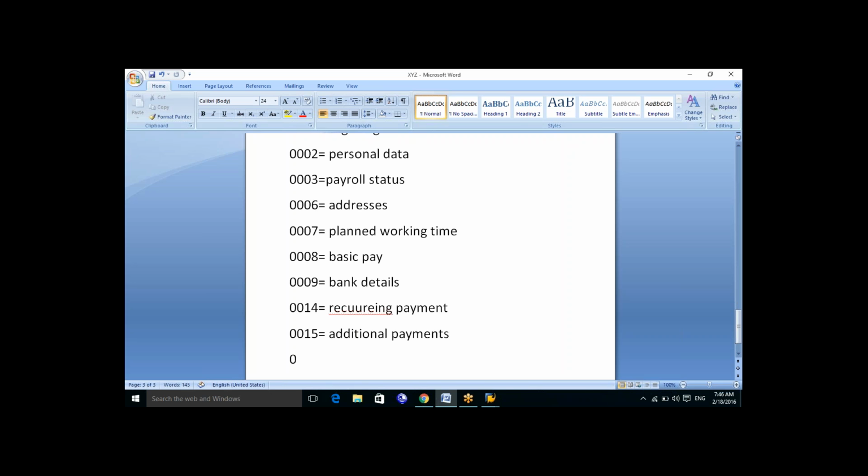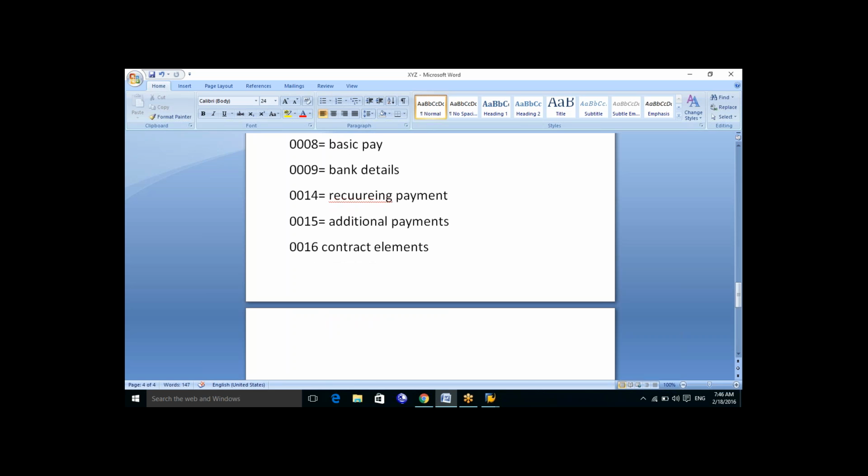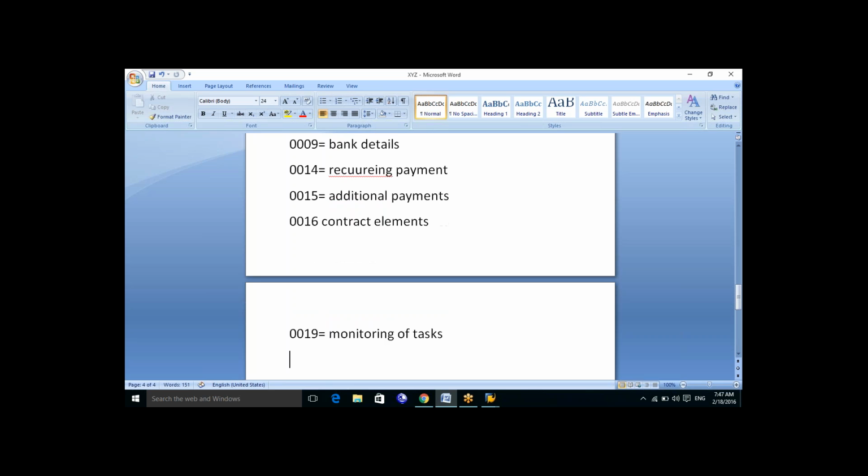I'm also going to give you another info type: info type 16 is contract elements. Very important, where most people don't concentrate, but you will be asked a lot of questions on info types 9, 16 and 19. Info type 19 is monitoring of tasks. And then we also have info type 41, date specifications. Please kindly learn all these info types by heart.